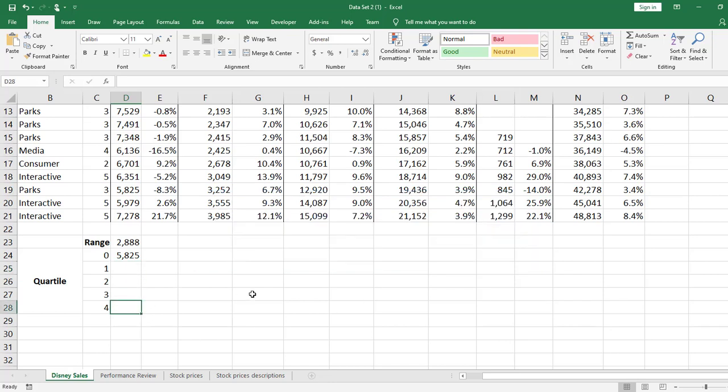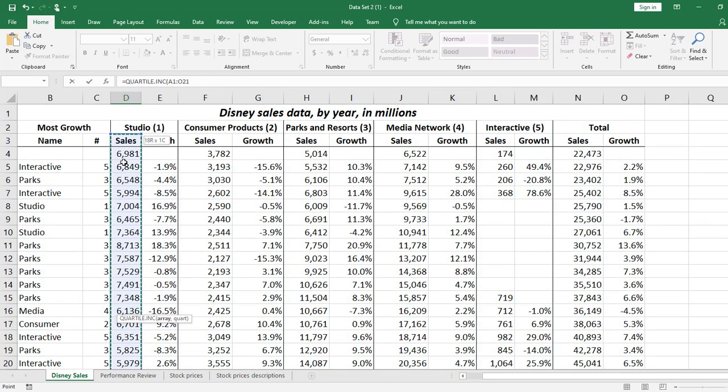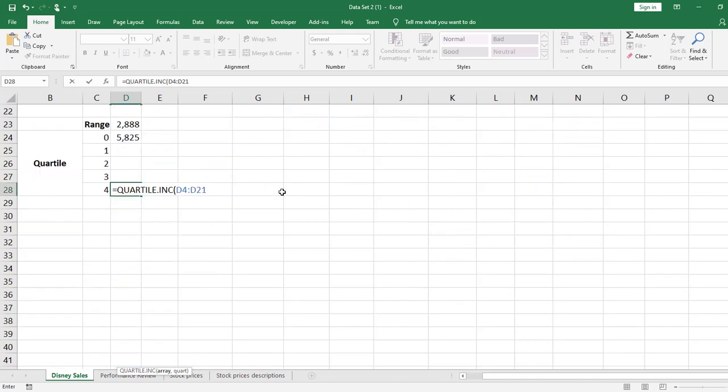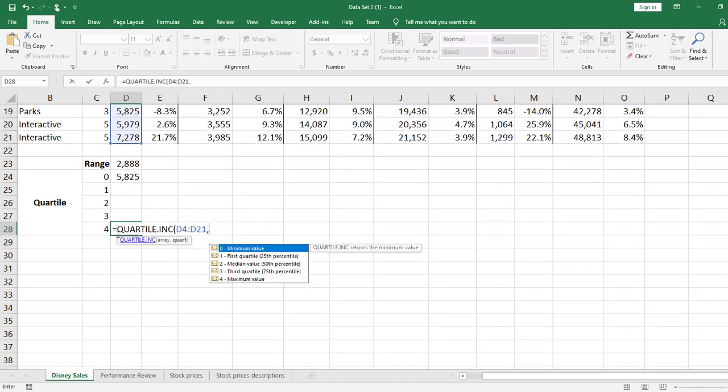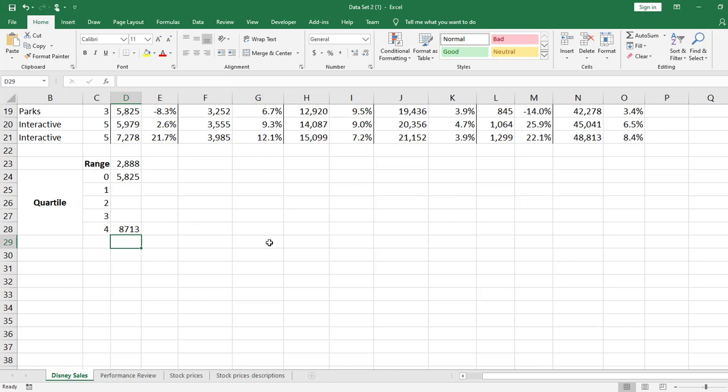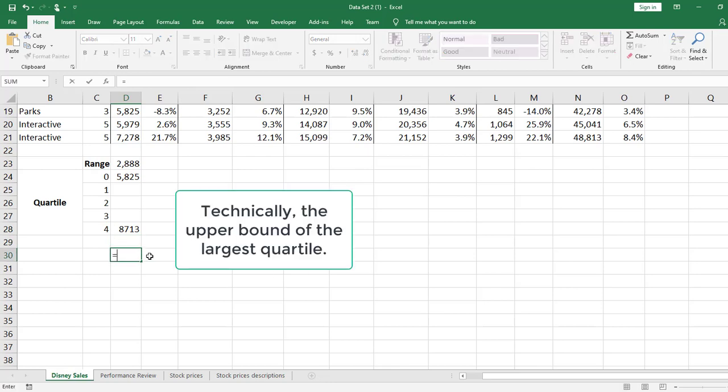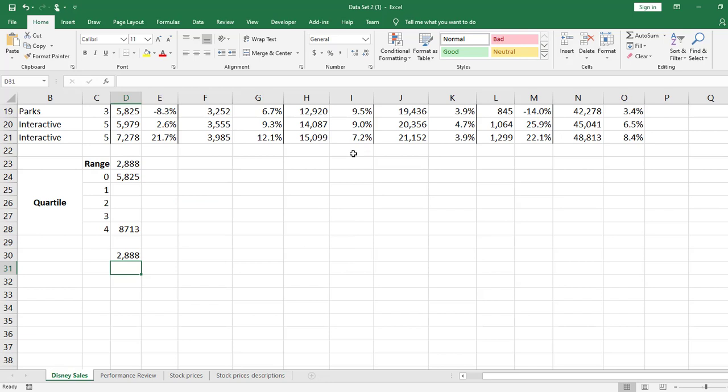Similarly, I could type in quartile, inclusive, highlight this area, comma, 4, and get the largest quartile. And by definition, the largest quartile is the maximum. If you take the maximum minus the minimum, you get the same thing as the range. We good? Now, if I want to do this for all of them, can I just drag this down and get them all? No, why not?